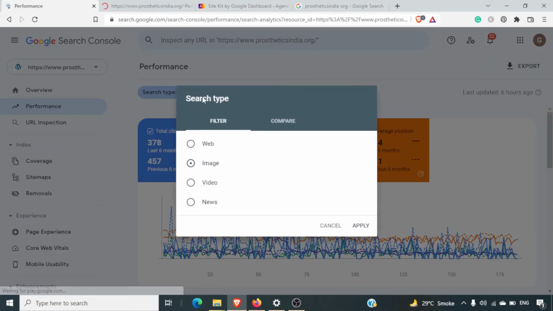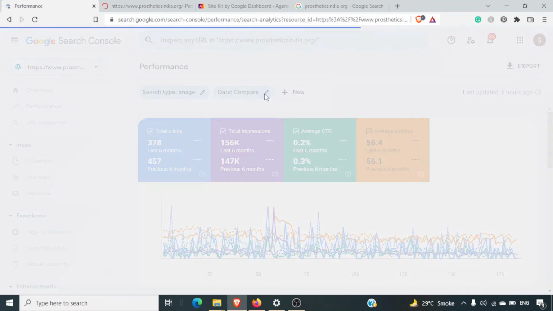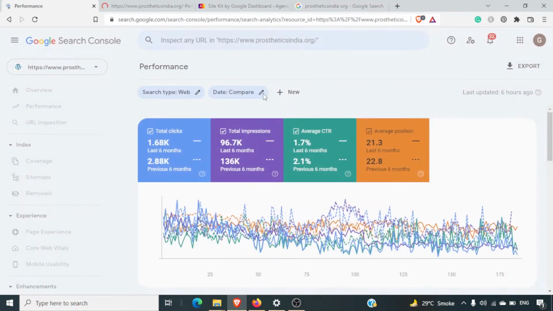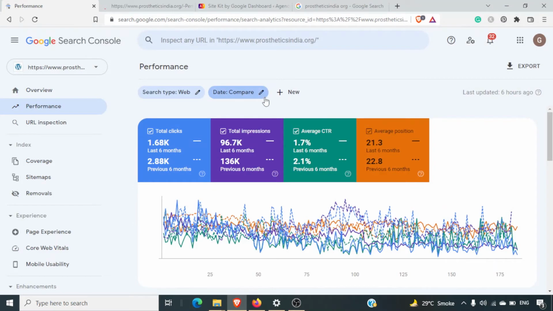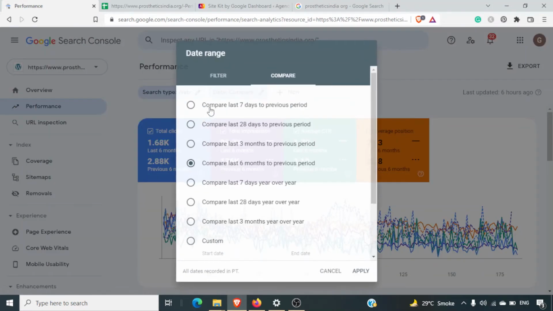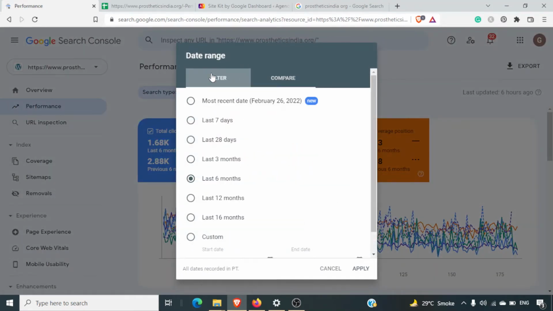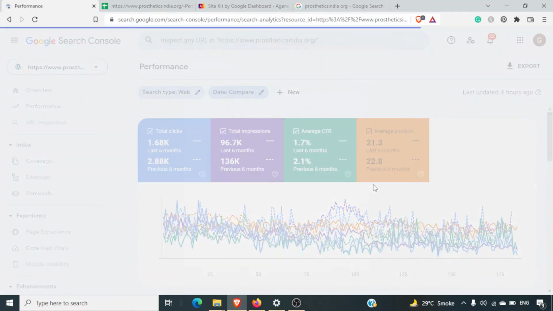So let me remove the image and click on web. Let's not do a compare. Let's just look at the last 7 days, for example, to keep it simple for this purpose. Okay, not compare, last 7 days. I'll click on apply.